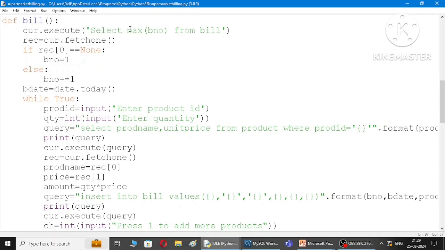So first I'm going to get the maximum of bill number. Suppose the latest bill number is 112. When I say select max of bill number from bill, that 112 will be fetched here. So one record, the highest bill number, will be fetched. I will add 1 to it. Suppose I am running this project for the first time and there are no records in the bill table at all. Then when you fetch the record, none will be returned, so the bill number will be 1.